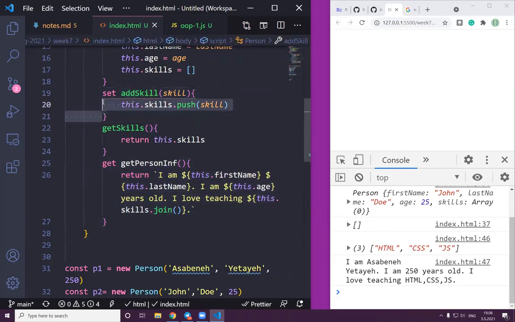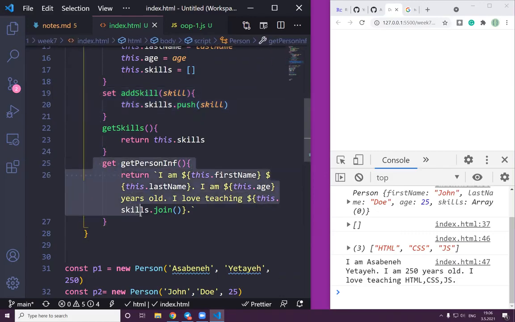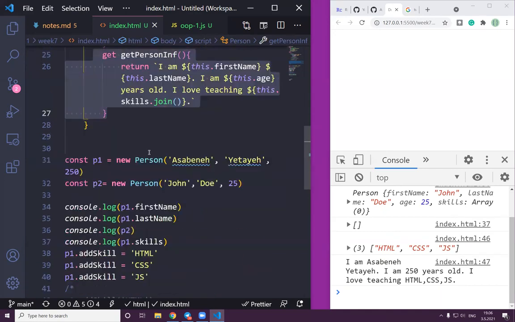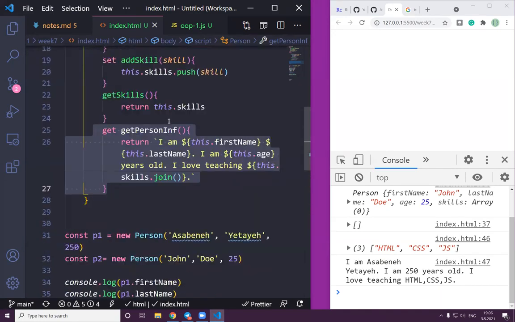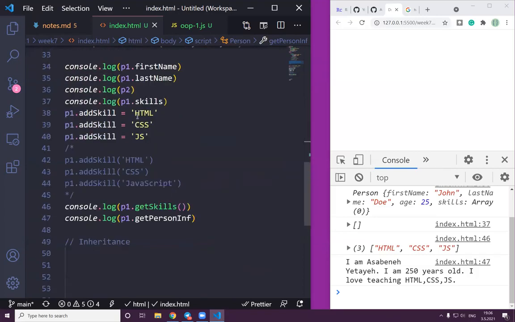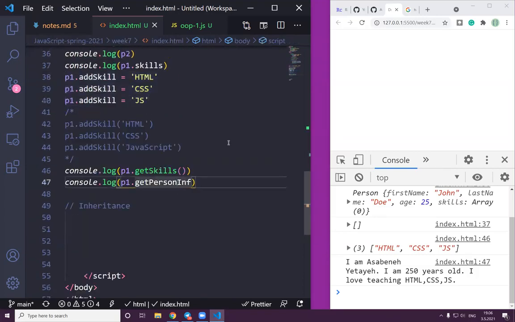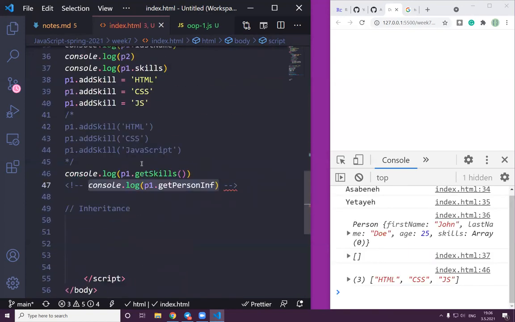It's a way to set, because we are setting a new value, a new attribute, and this is a getter. And setters and getters, you don't invoke them. As you can see, I'm not invoking them. And here also we are not invoking them. Setters and getters sometimes confuse people.